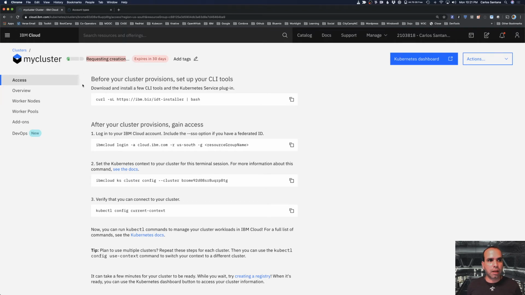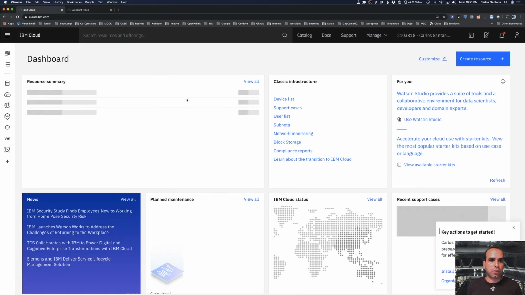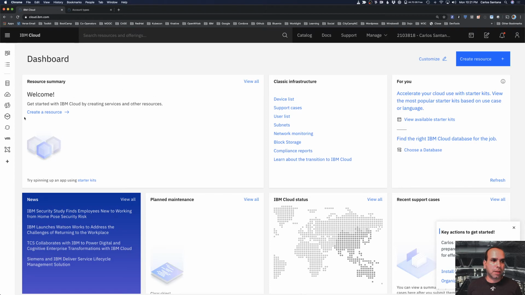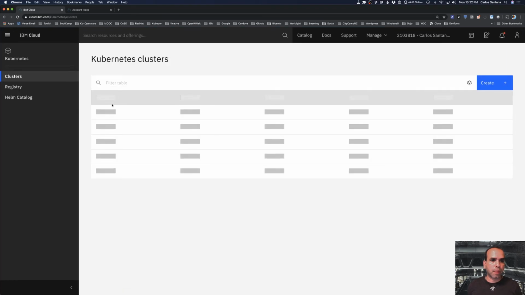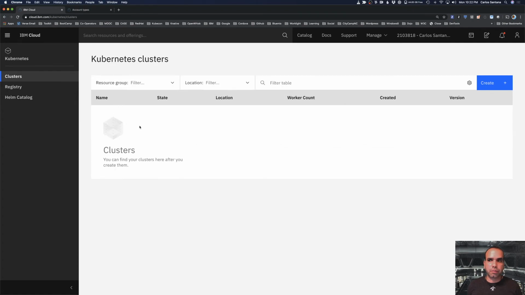You can close the window and come back, have coffee, and then come back. Once you come back, if you are not logged in and you go back to the main dashboard, it may show here that you have one cluster, or you can go to the navigation menu, click Kubernetes, click Clusters, and when the cluster is completely provisioned, it will show up here. So give it a few minutes, from 20 to 25 minutes, and the cluster will be ready, and you're set to go to use Kubernetes on IBM Cloud and give it a try.